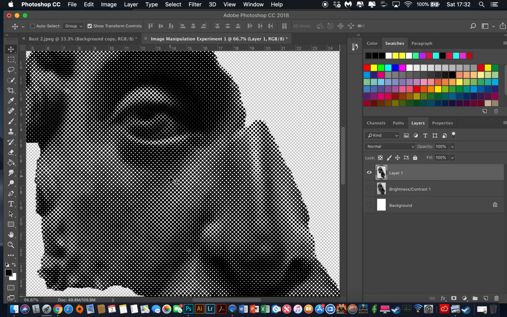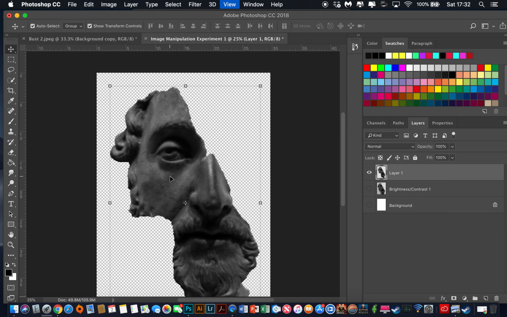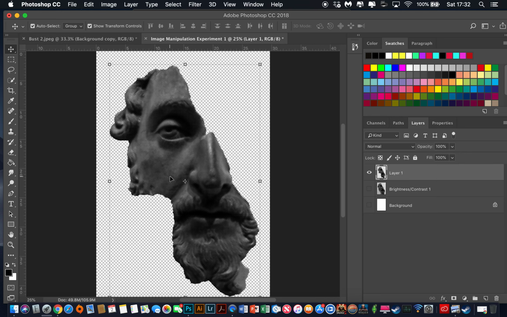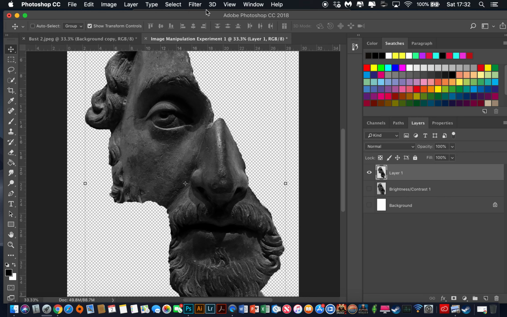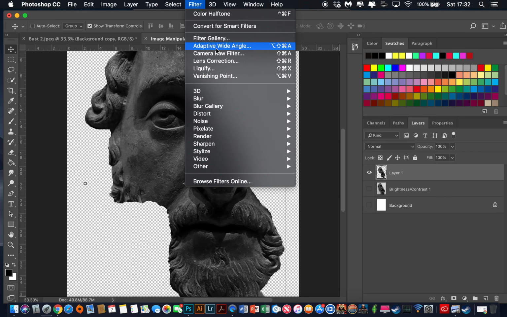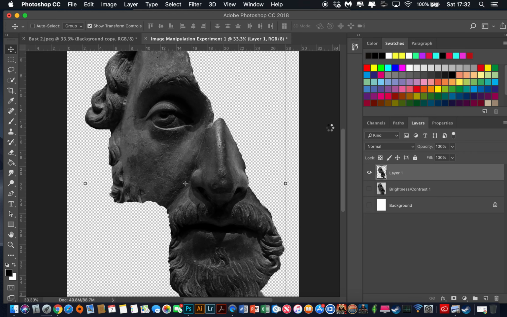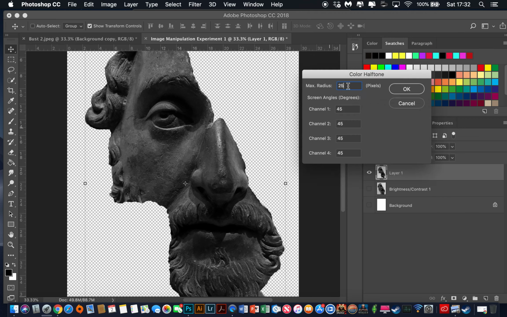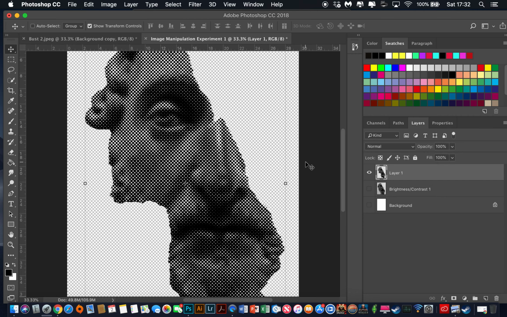I actually quite like it zoomed in as well. The further you zoom out, you see the image becomes clearer as well. So if you wanted to go back and maybe make the halftones larger, so color halftone, let's say I'm going to set it to 25. Click OK. Okay, I quite like that effect.